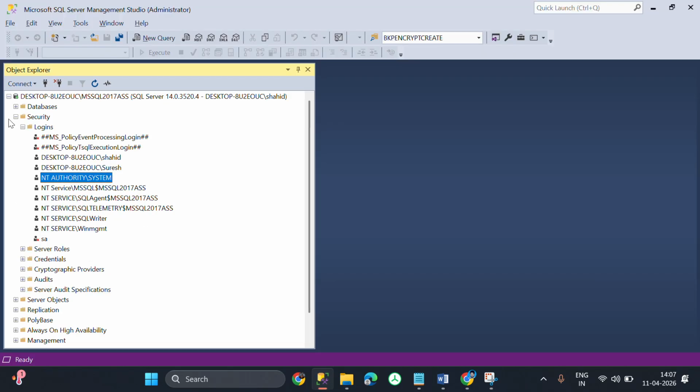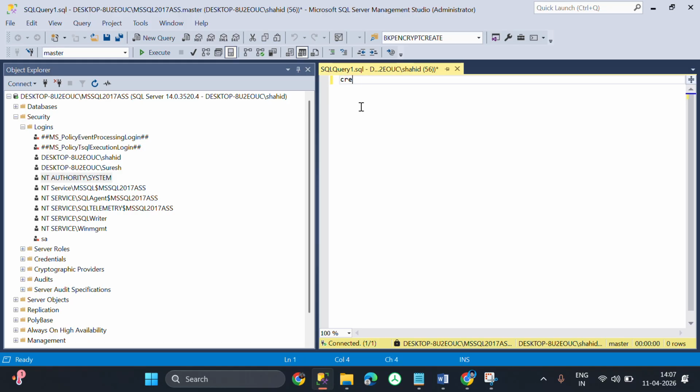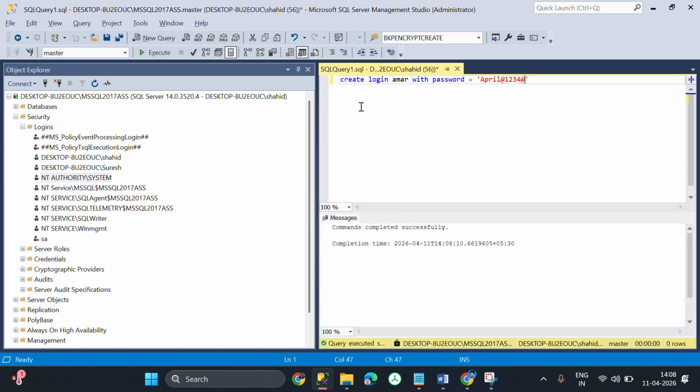And if I go here to security, then I will create one login. So I am creating: create login Amar with password equal to, so I will create one login with the name Amar.